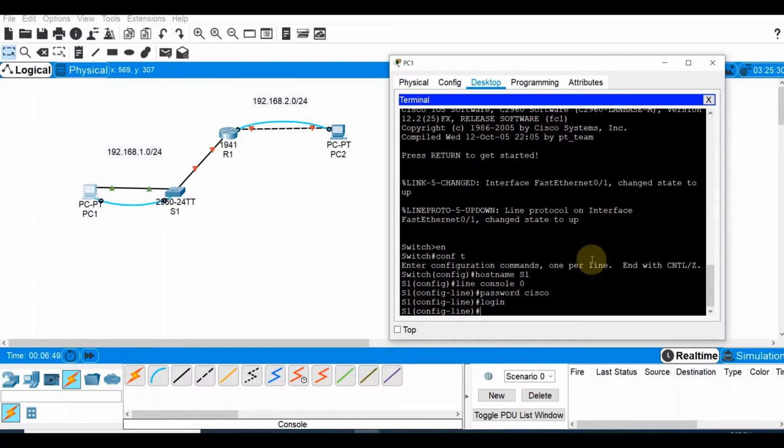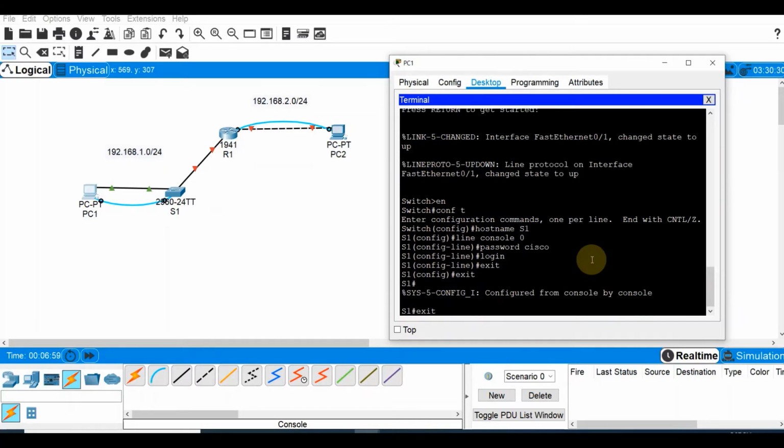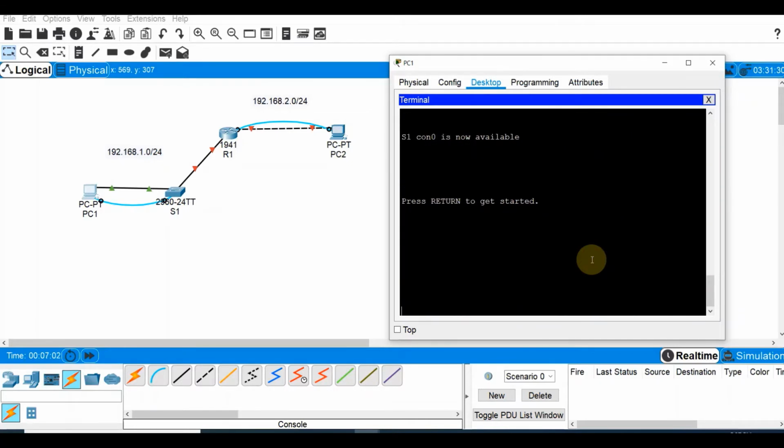Now, what is the effect of this command on a switch? Let's see it. Let me exit, and then exit. Earlier, when we got into the IOS, it didn't prompt us for authentication or ask for a password. Now that we have configured line console 0, it prompts us to enter the password. That is the effect of the line console configuration on the switch. Same thing with the router. In this case, our password is Cisco.